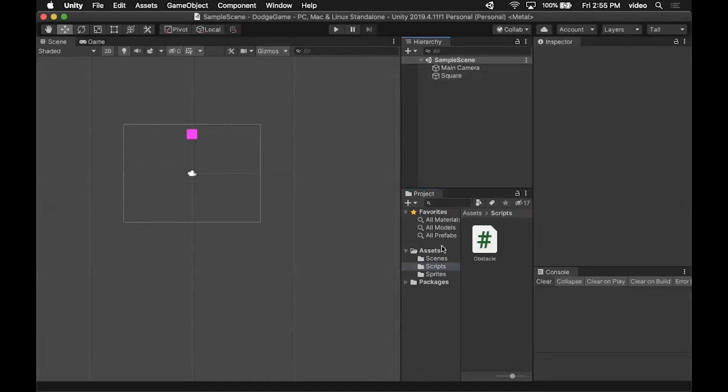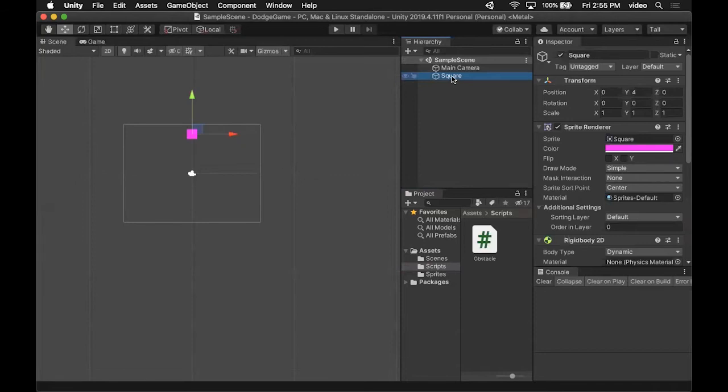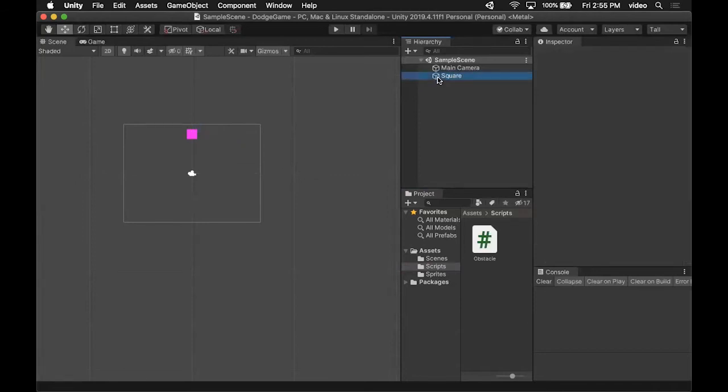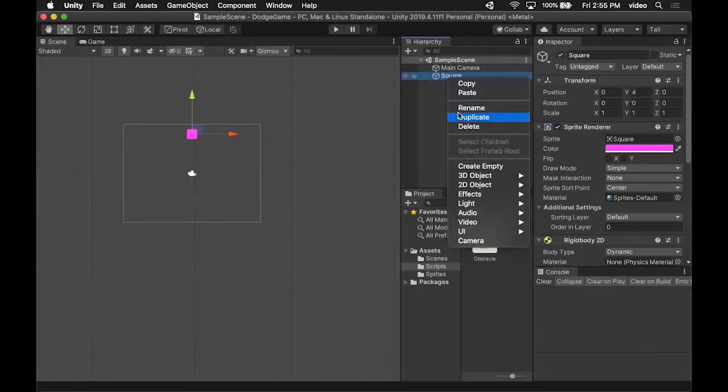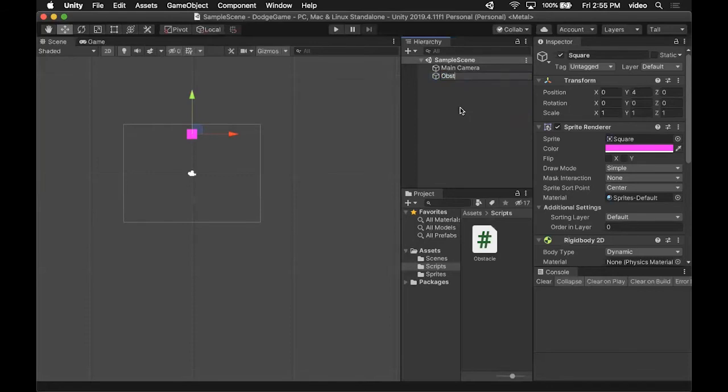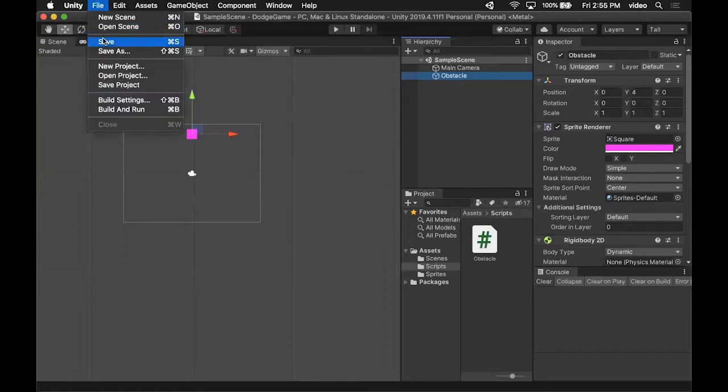Instead of this being called square right now, if you click on the name inside the hierarchy and move your mouse around, or you can right click and go to rename, I'm going to call this obstacle. Just so that my obstacles are called obstacles instead of square. I clicked on my square at the top here and called it obstacle. I'm going to hit save. Please go to file, then save.